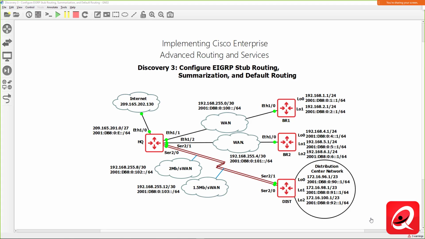All right, we're moving into discovery number 3. We're going to talk about in this discovery what we talked about in our lecture portion, which is basically how do I make EIGRP more efficient? What routers would I configure as stubs? Where would I apply summarization? Where could I apply default routing, and so on? So just looking at the topology, which routers do you think we would apply as stubs in this particular case?